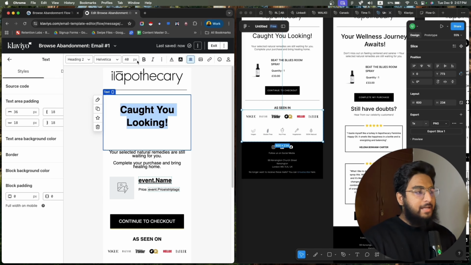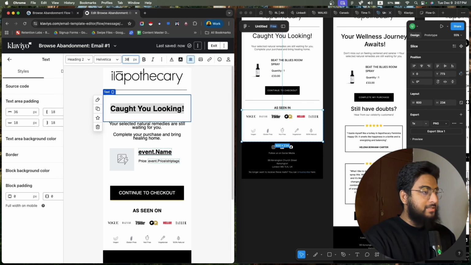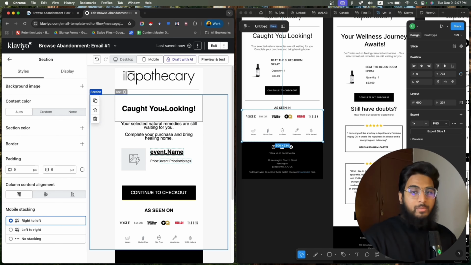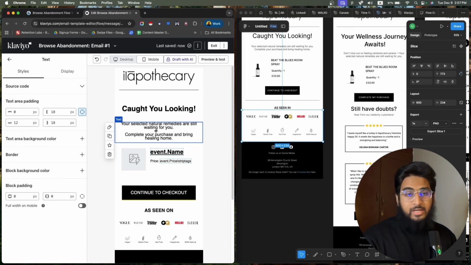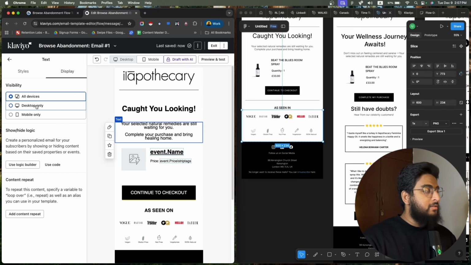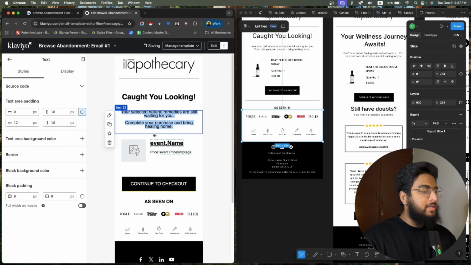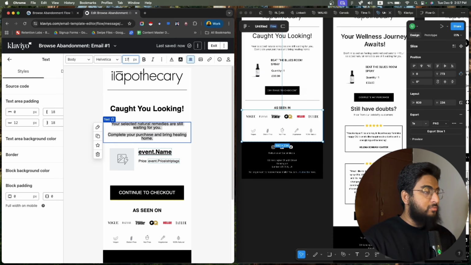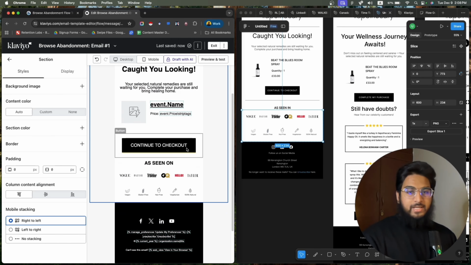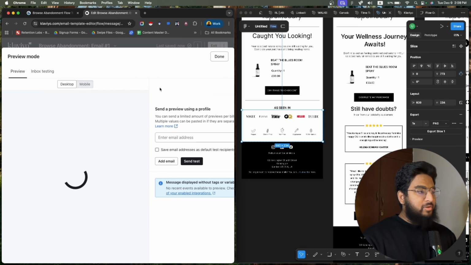And now you can go ahead and change the font size of this to, let's say, 30, and this might look much better on mobile. And I'm going to do the same for this text too. Just change the display settings, duplicate, change that to desktop only, and reduce the size of this to maybe 16. So now our template is ready to go. You can click on preview and test it.